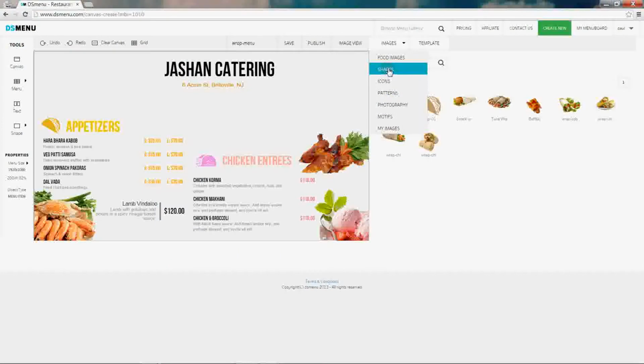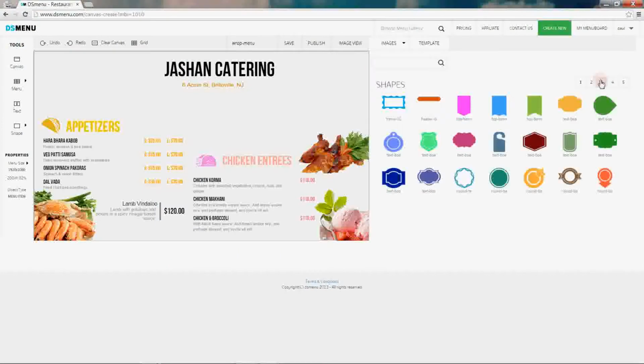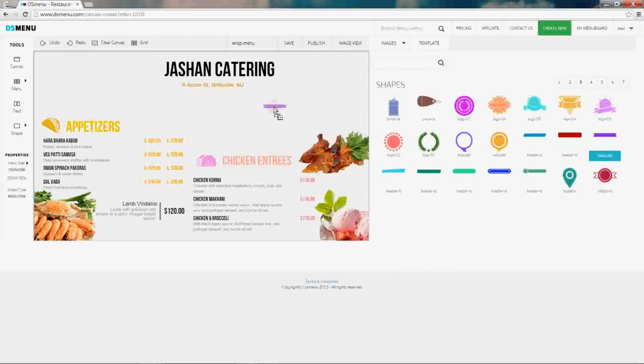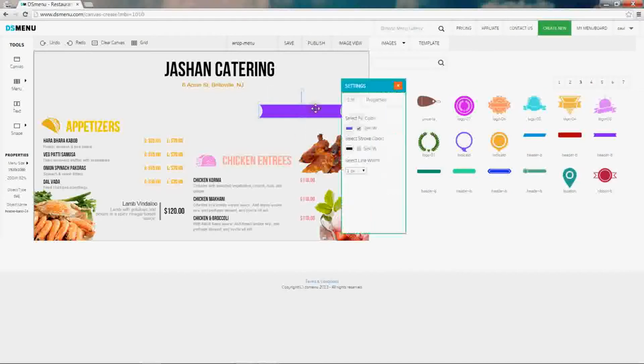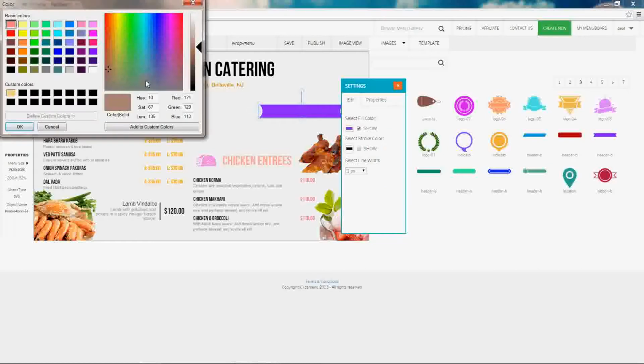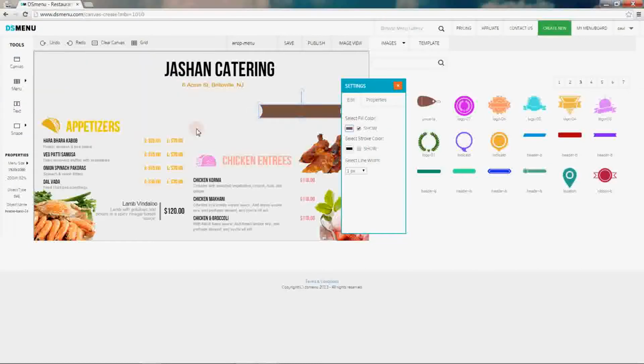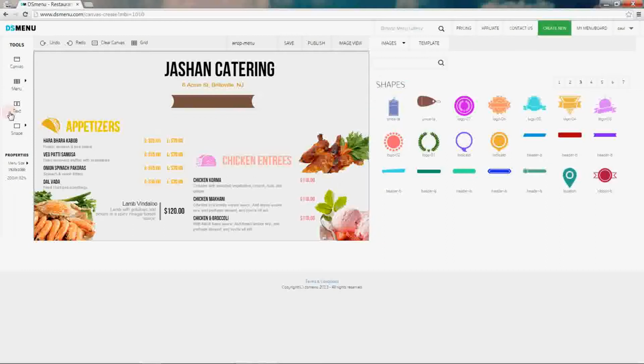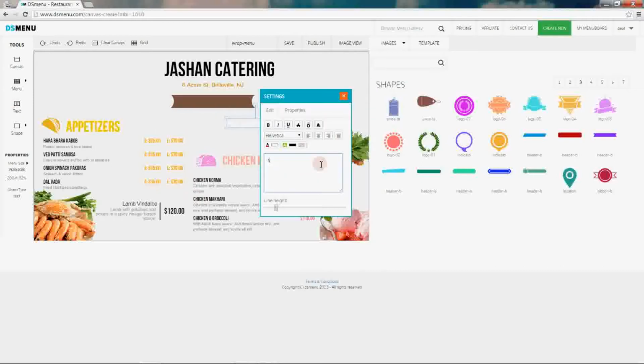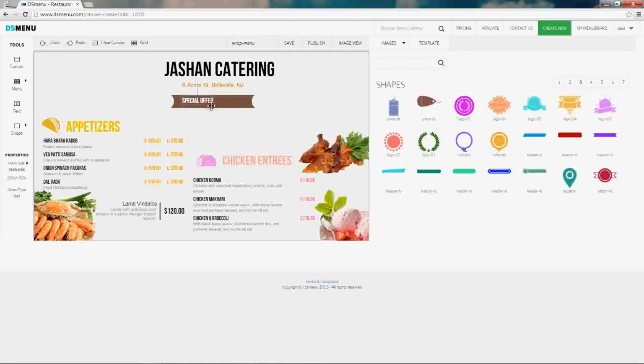Bring some shapes on the menu board to make the menu board look attractive. These shapes can be resized, color changed, etc. You can put some text on it as well. Resize the text to fit the shape properly.